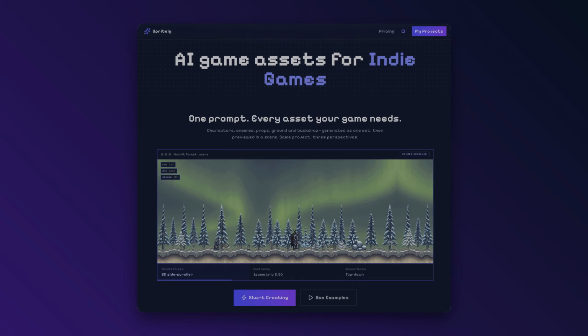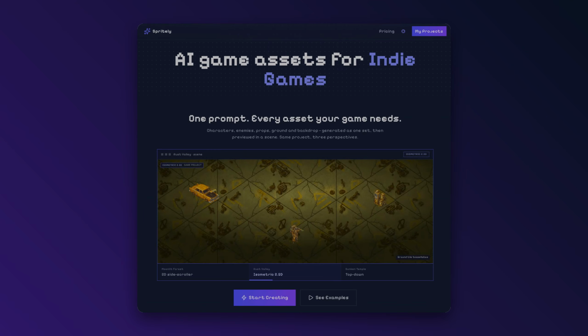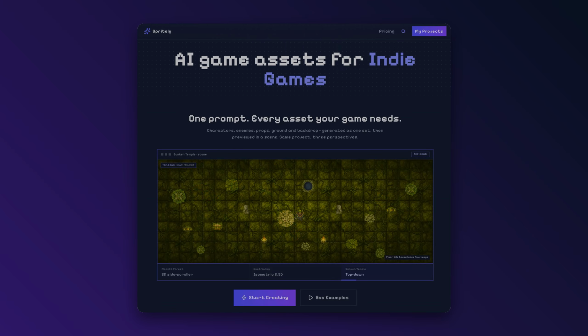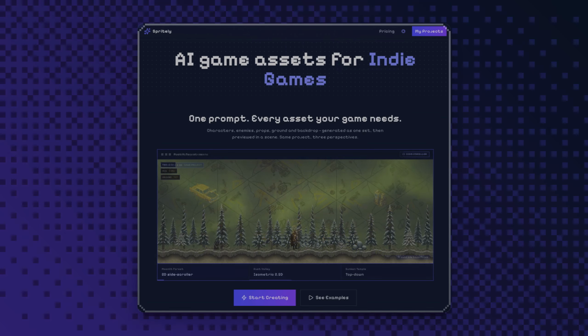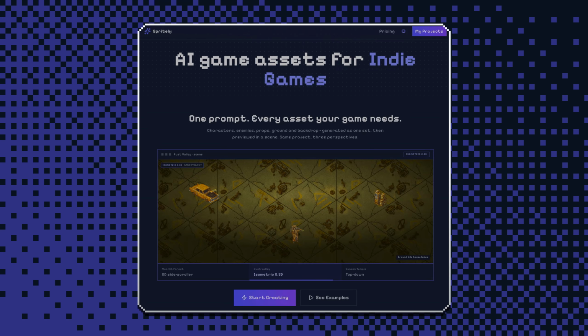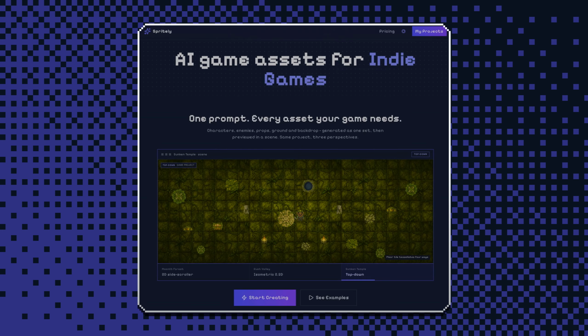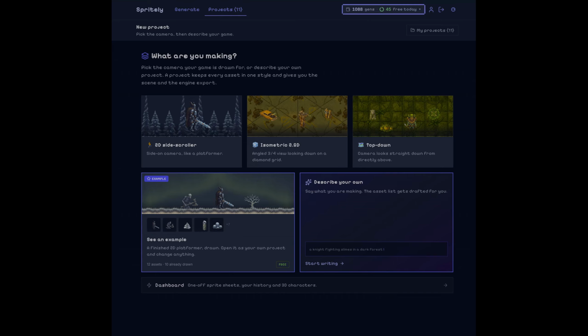So that led to Spritely. Spritely was a tool I initially made for myself to really wrangle AI and generate game assets for the games I was making. Now it's available for anyone to try. So today I'll walk through a quick tutorial of actually using this tool. Hopefully it's helpful.